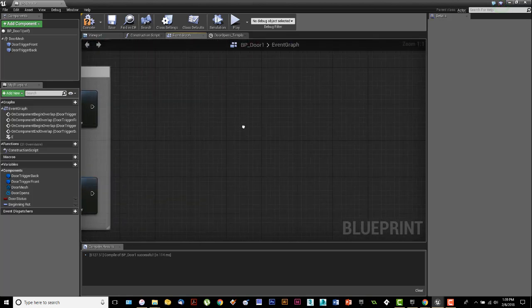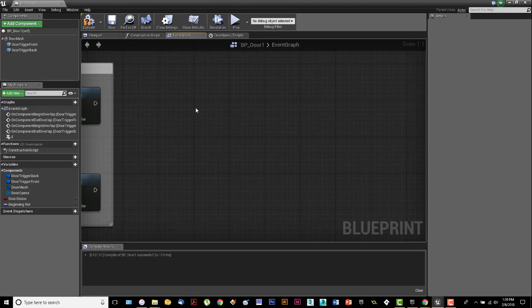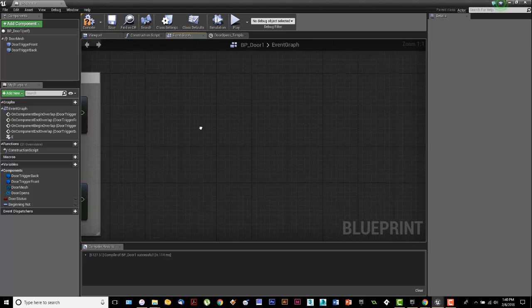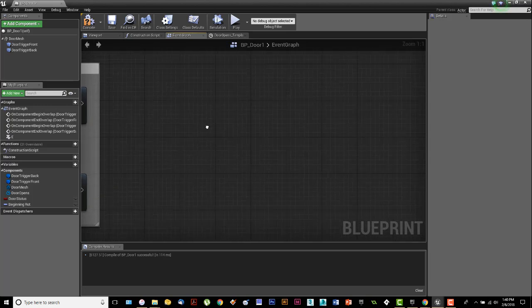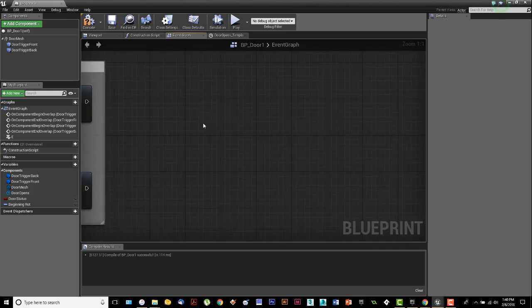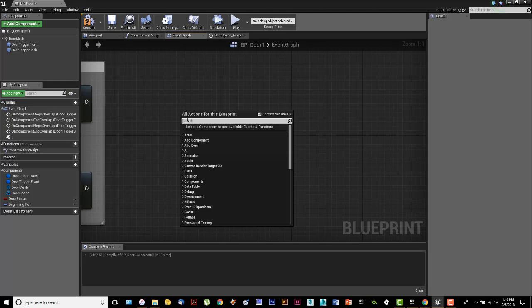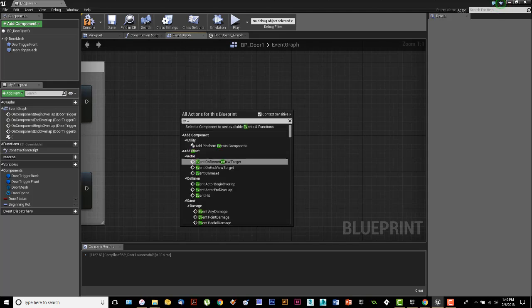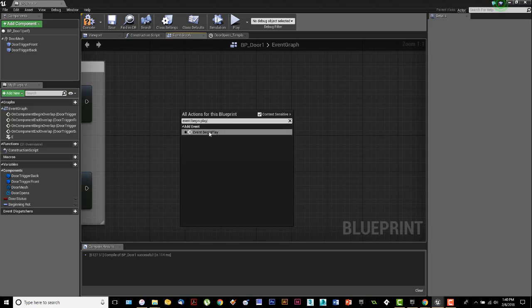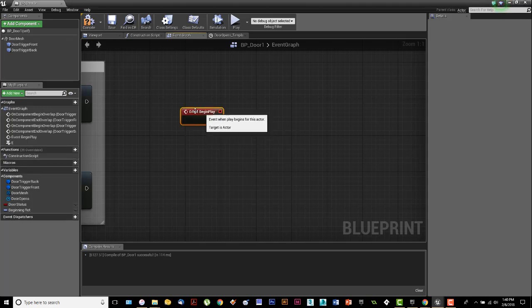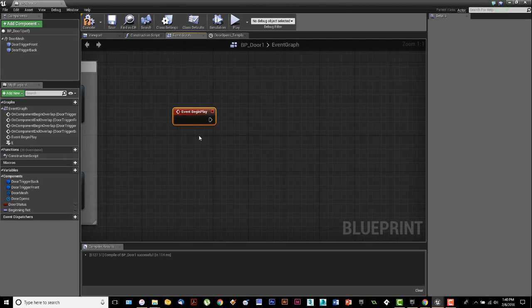And that's a real simple one, and it's common, and you're going to see this a lot. It has to figure out where something is, and we're going to do it from the start of the game. So I'm going to right-click down here, and what I'm going to type in is event begin play. Anything that says event begin play means as soon as the game is spawned.